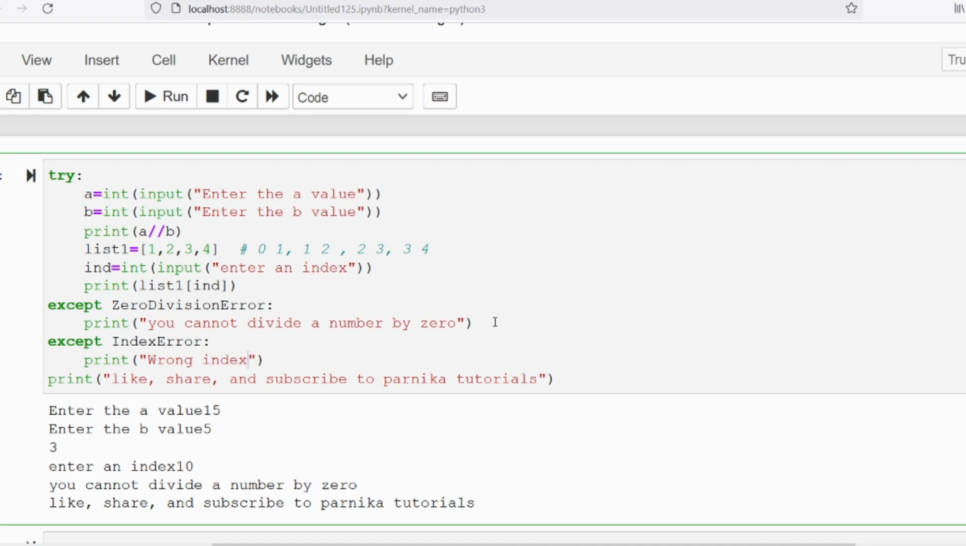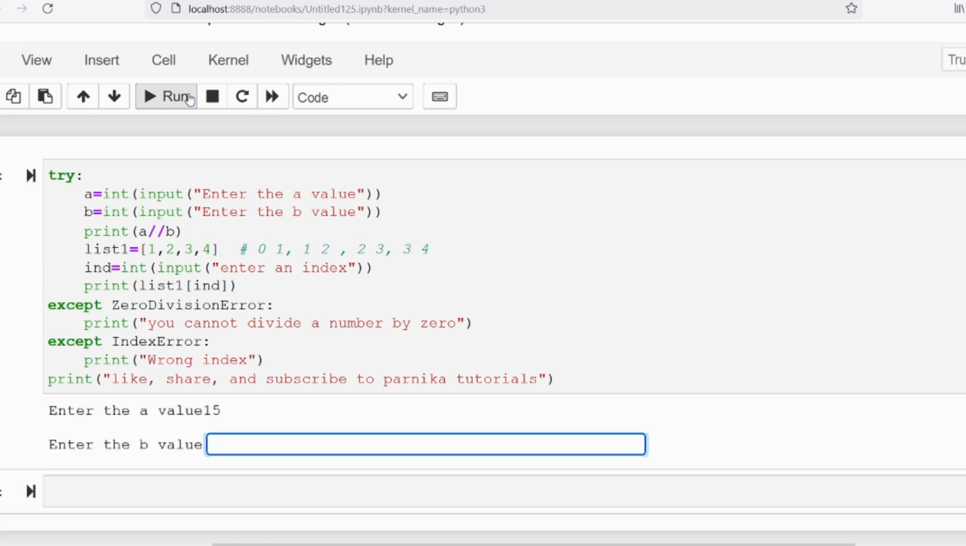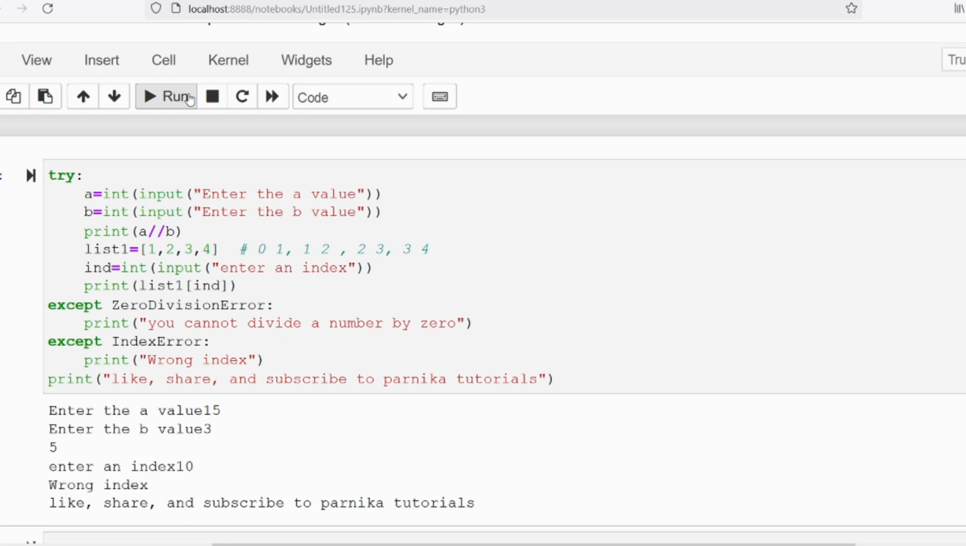Okay, now look at here, if I execute this program, let me enter the A value as 15, B value as 3, and the index I am entering is 10. Now you are getting a correct one. 15 integer division 3 is 5. That is absolutely fine. Now you have entered an index 10. That index is a wrong index. Then you are displaying the output as like, share, and subscribe to Parnika. Then the user will understand that okay, the 10 index is not there.